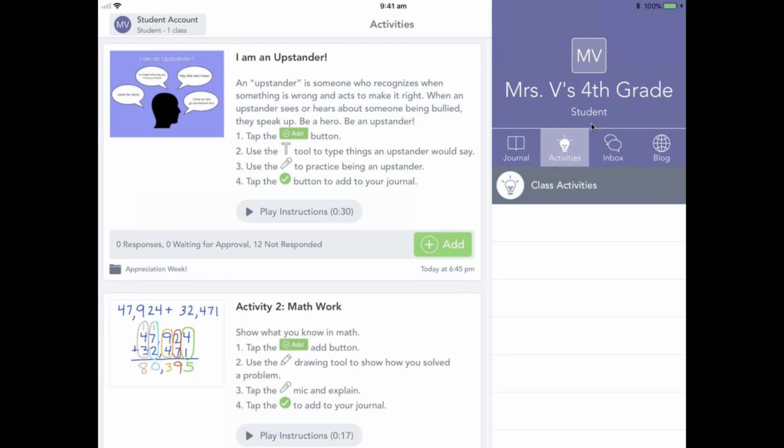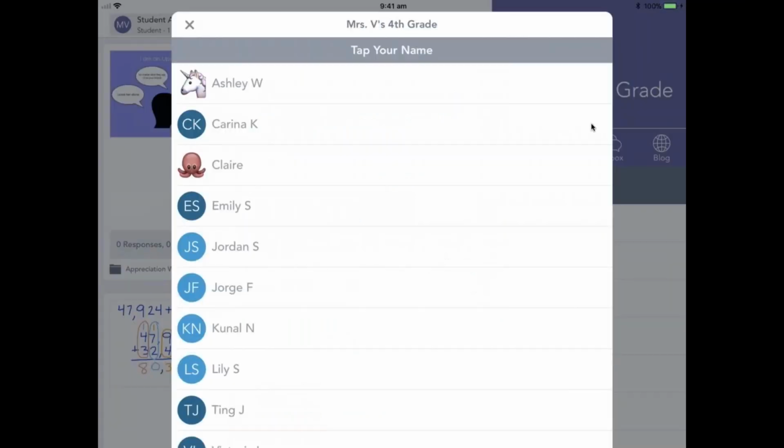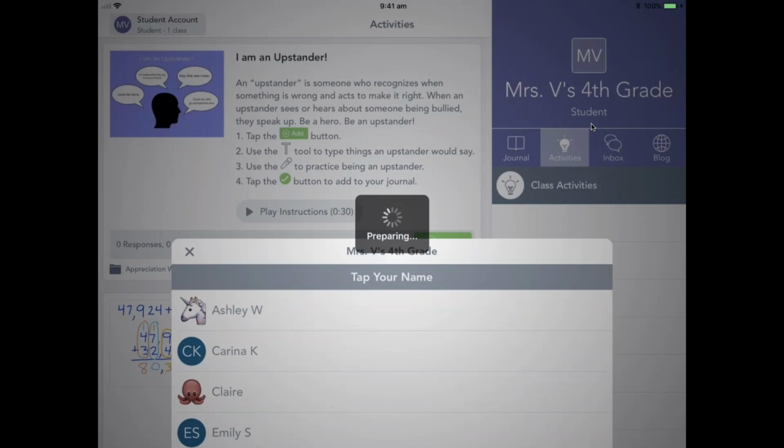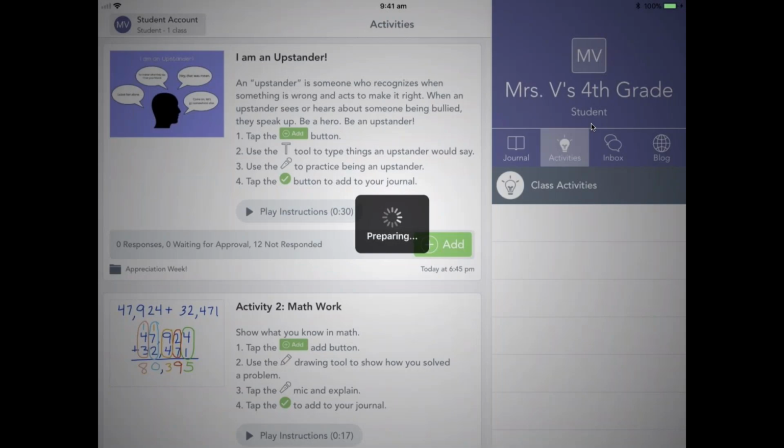But as a student, what I want to do is always start by tapping, after I've read the instructions, that add button. If you have kids on shared devices, you'll have to have them choose their name. If you have bigger kids and they're logged in with email or Google, they won't necessarily have to do this in this order. But in this case, since I'm sharing a device, I have to pick my name, and I'll go ahead and say I'm Jordan. And then I have the option to respond to the activity. My teacher has shared it with me, and now I, as a student, can respond.